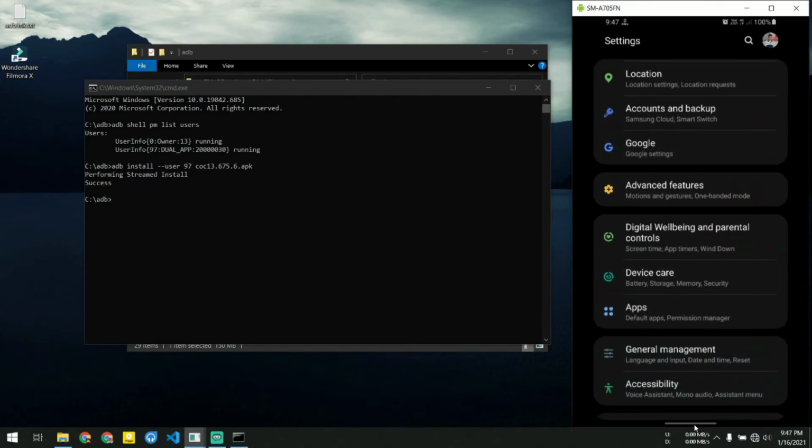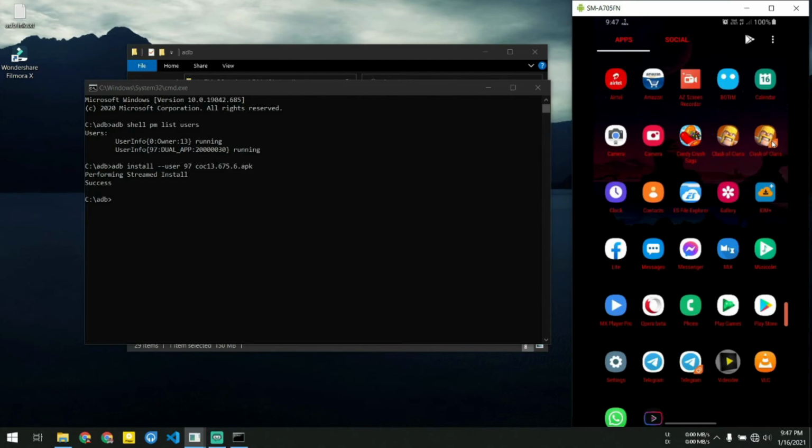Let's check it on my phone, and here you can see another Clash of Clans is installed in your Samsung Dual Messenger.